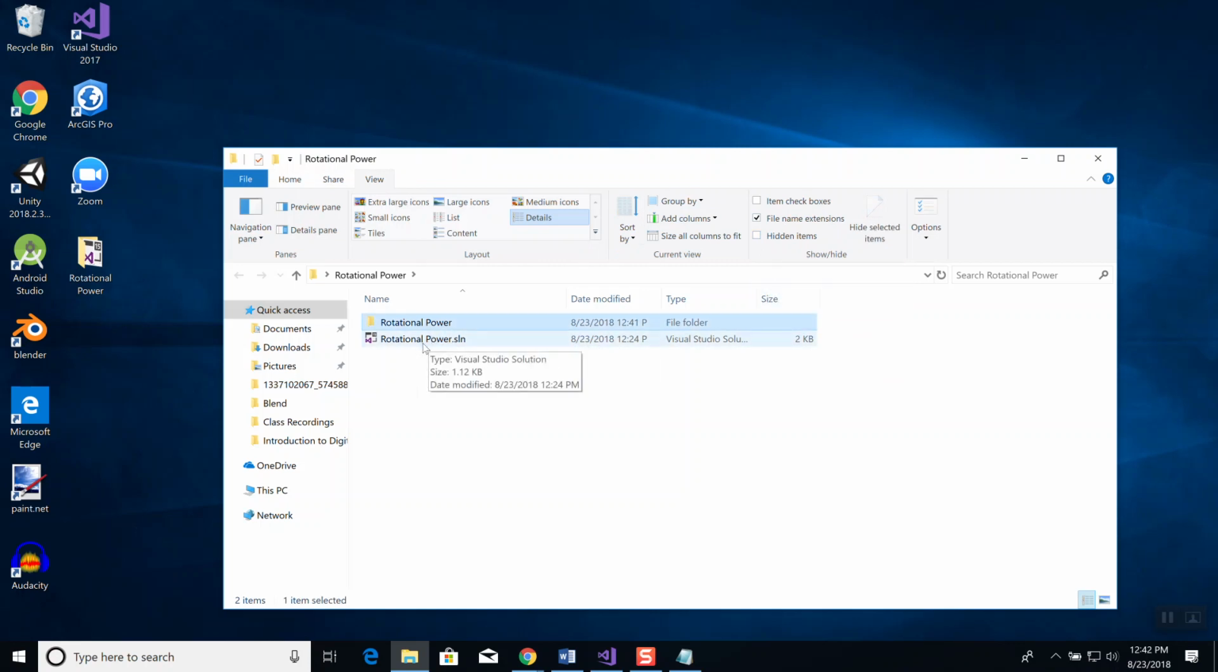People make a mistake when they turn in their projects. They'll turn in just this one file here. And that's nothing. It's a placeholder. It says, okay, here's what's in my project. So if you turn that in, I won't be able to see anything.